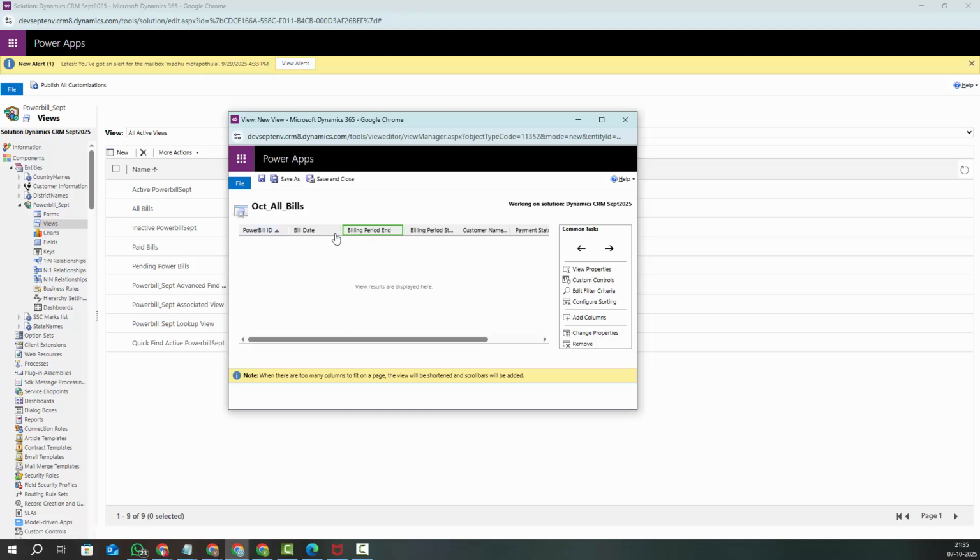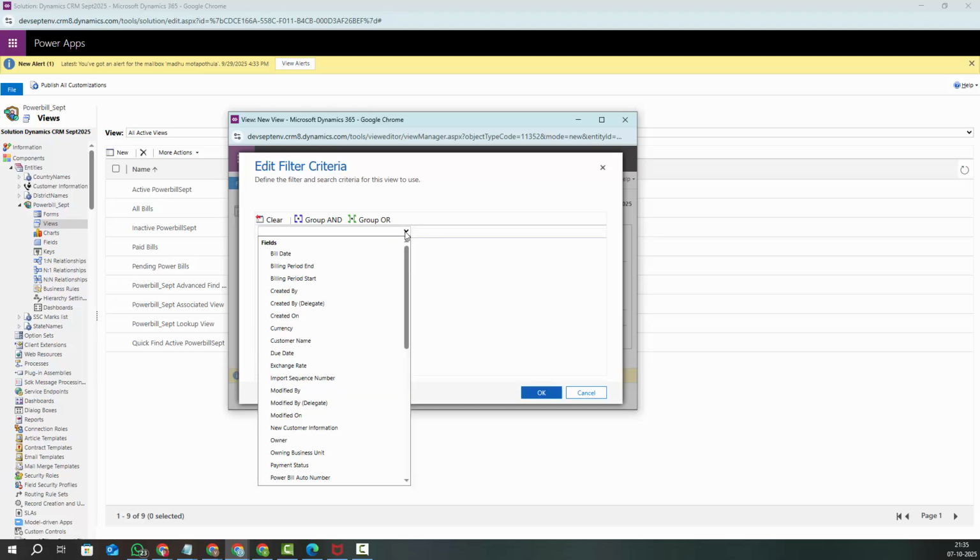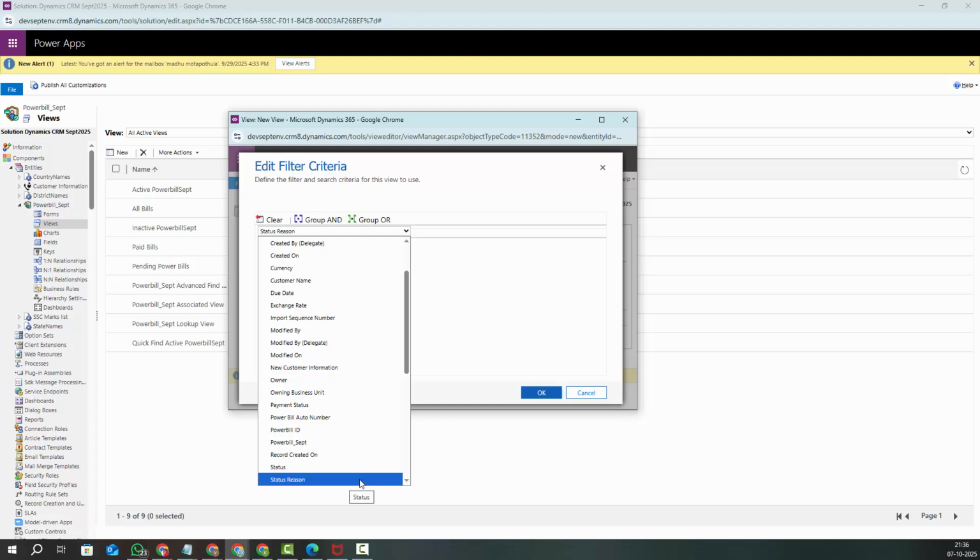So now all power bills means there is no filter. October all bills will display. But we have to filter, right? Edit filter criteria, there is an option. So here you have to filter. What is your filter? Status, right? Bill status, I think.